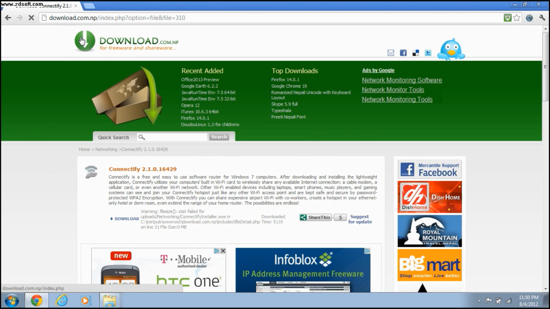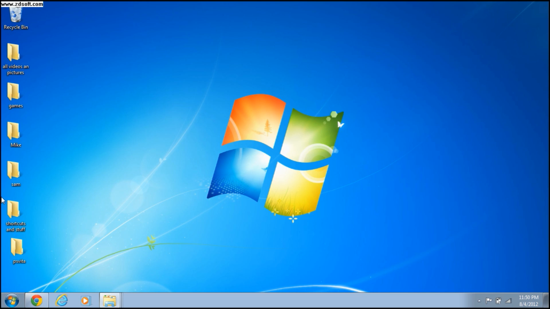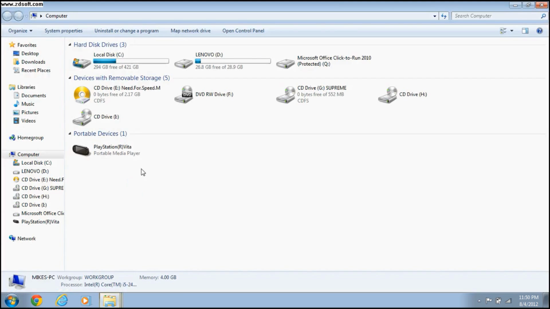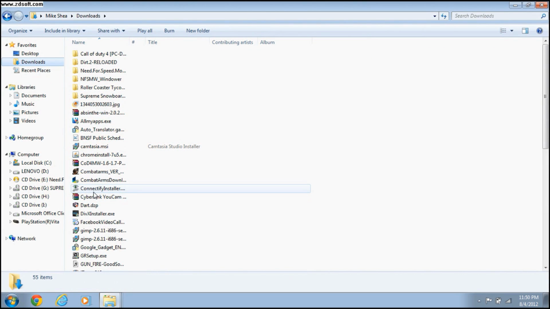And it should bring you to a page like this. And you're going to want to click on download right here. And it's a very short, small download. And once it's finished, you're going to want to click to where you have it downloaded. It should look like this. You're going to want to install it.